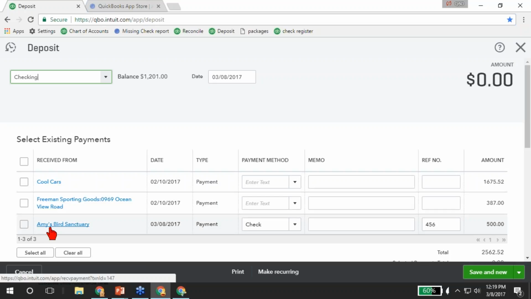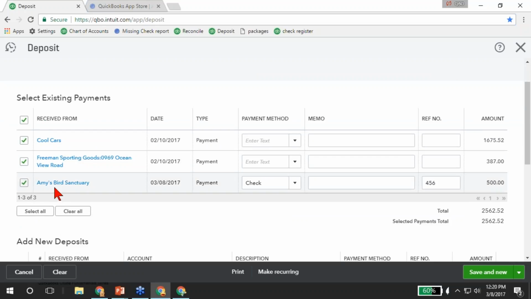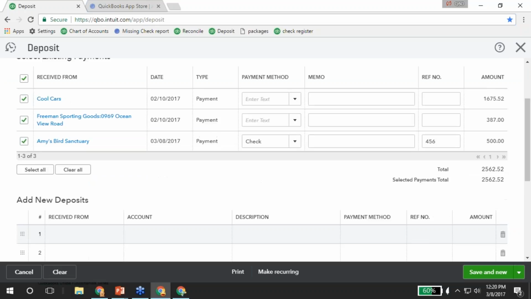So these up here at the very top where it says Select Existing Payments, these are the payments that I entered, like the one from Amy, and I put it into undeposited funds because I wanted to group those 3 checks together to make one deposit. So they go into undeposited funds when I receive the payment. Now when I'm making the deposit, I'm taking them back out of undeposited funds. So it's clearing itself out, and then it groups them together so I can make one bank deposit here so it will match my bank statement when I'm reconciling.